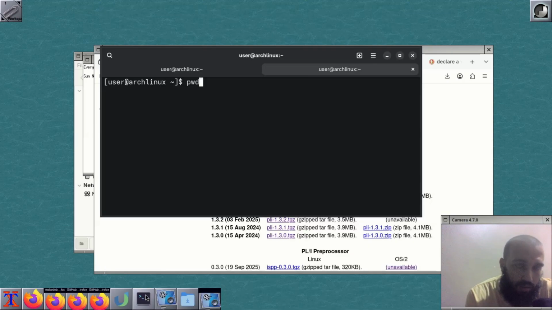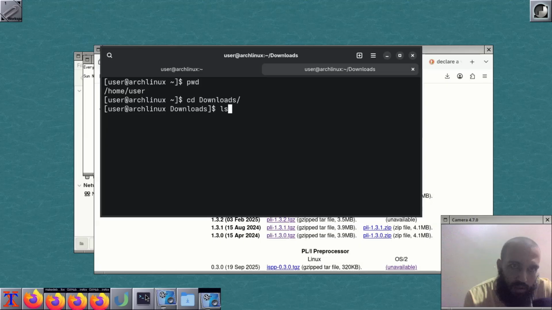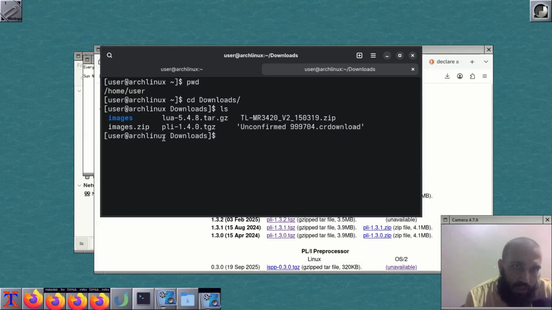We are in the home directory of my user. As you see, we switch directory to downloads. We will find that PL/I is downloaded there. To decompress it, we should run this command. Always press tab for the auto completion.